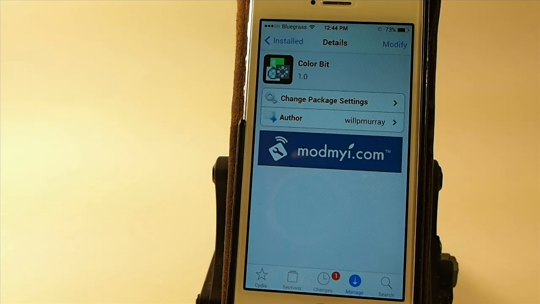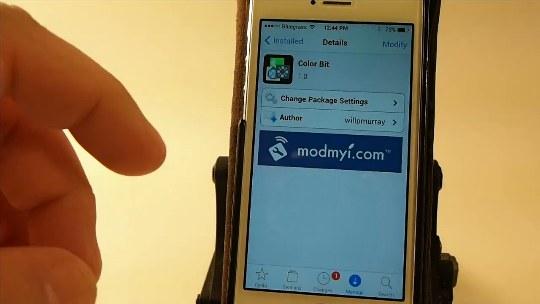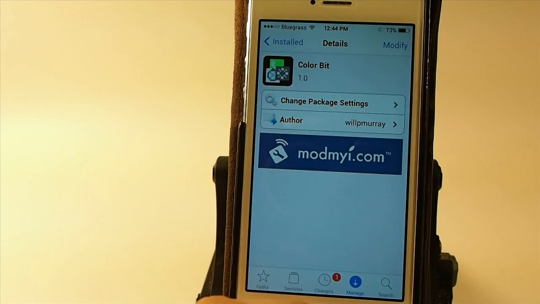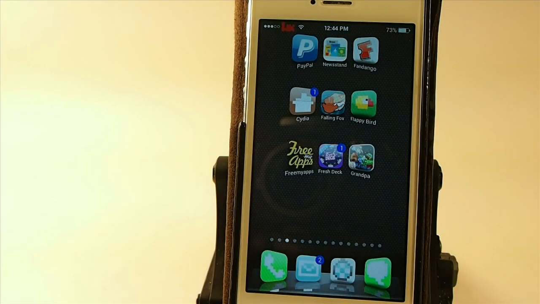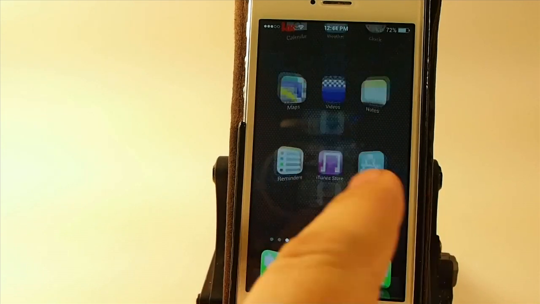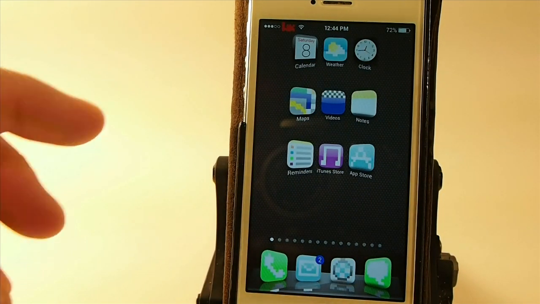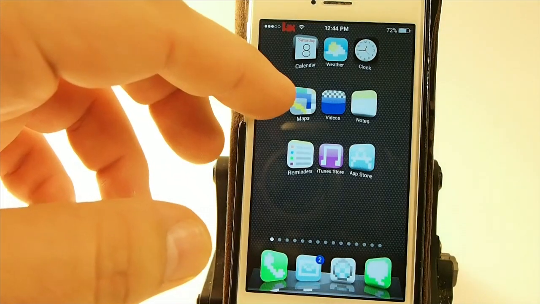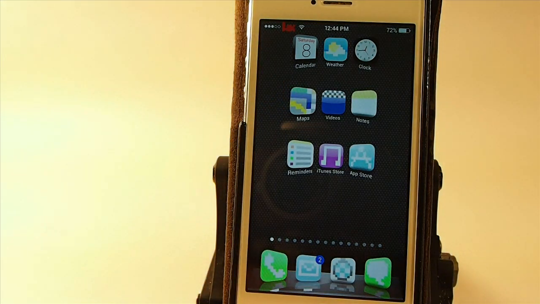This one is called Colorbit. And it's free as well in the ModMy repo. And it adds a color, sort of like an 8-bit look to your icons. So let's go ahead and look at some of our stock icons. And you see here, they've sort of got that color, 8-color bit, I guess you could say, feel to them with your phone, mail, all that.